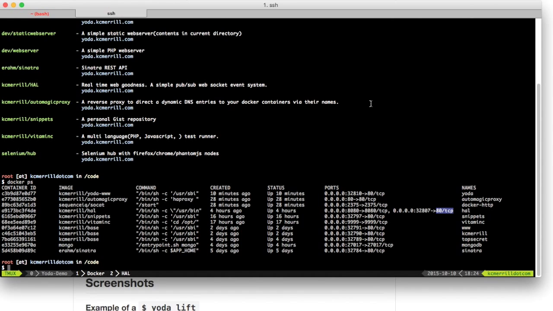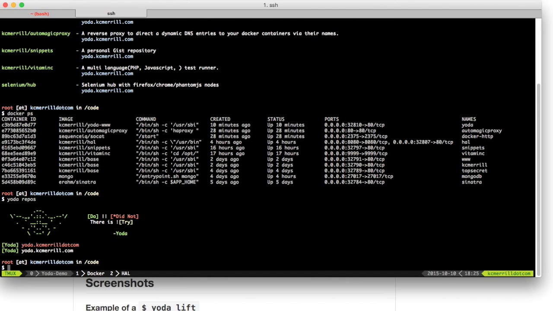Think of a repository as just a place to share your configuration files, and your Yoda configuration files are just simple YAML files that might look a lot like your Docker Compose or Docker Fig files. We'll explain more of those configuration files in a future episode. But for now, let's show you the repositories, what you have available currently out of the box. To see what repositories you have available out of the box, you want to do a yoda repos. Yoda repos will show you all of the repositories that you currently have access to.